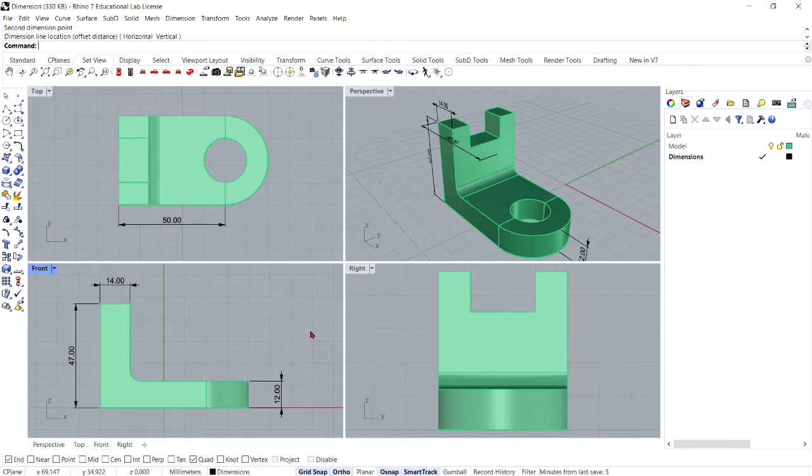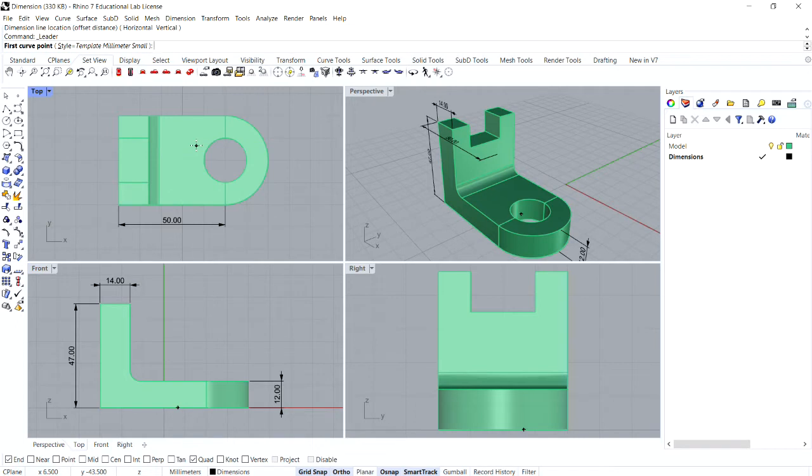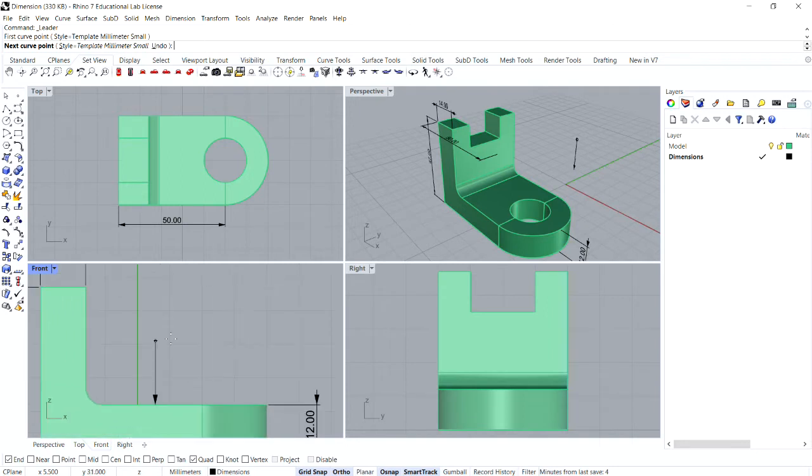Next, we're going to add in some leaders. So to draw an arrow, leader, and text, we're going to go to our dimension menu and select leader. Then we're going to click on the top of the part in our front viewport, like so. For the next curve point, click a point to the right and at an angle from the first point.